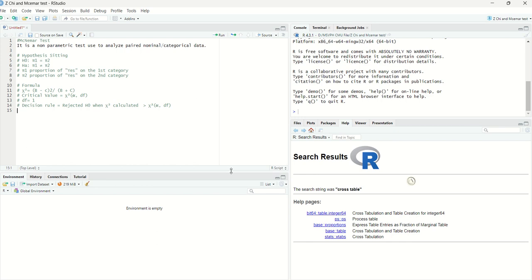Hello everyone. Today in hypothesis testing for categorical scale, we have a topic of McNemar test. Before practicing, I would like to discuss the McNemar test. Then we will practice using the R software.